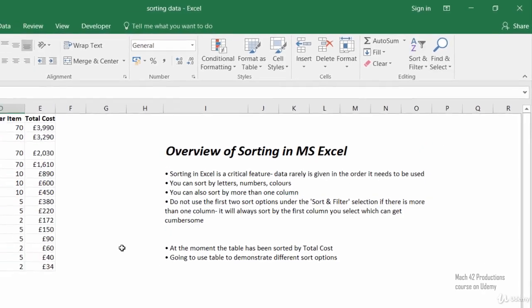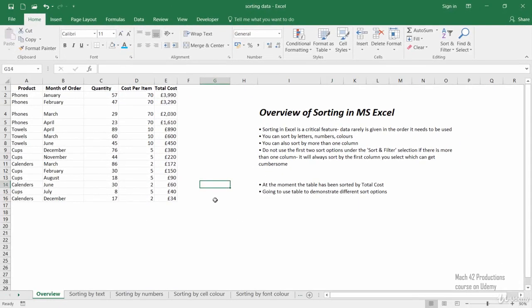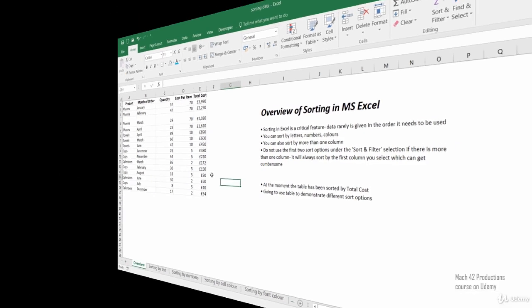Okay, so in all our examples, we've got the same table of data. Now this table of data basically just shows for our different products, the month that they've been purchased in, the quantity, the cost per item, and the total cost. So we're basically going to use this table to demonstrate how to sort by text, numbers, cell color, and font color. Okay, so let's get started.